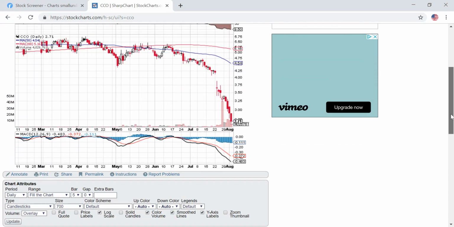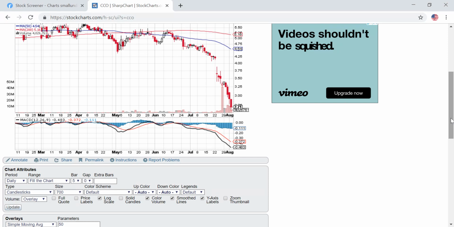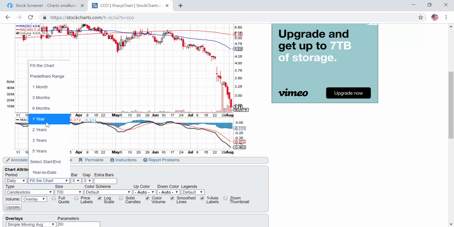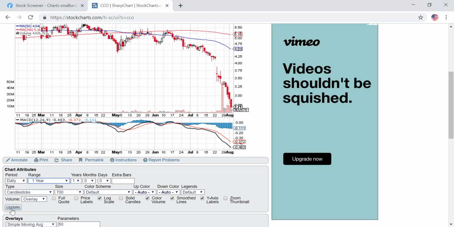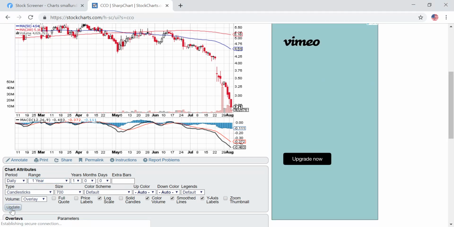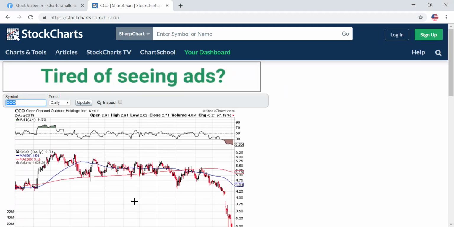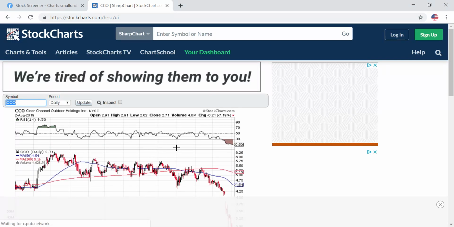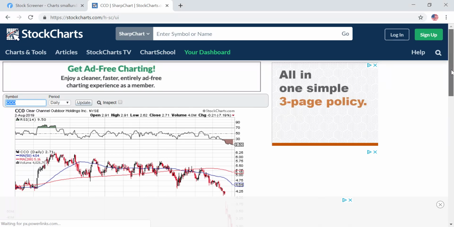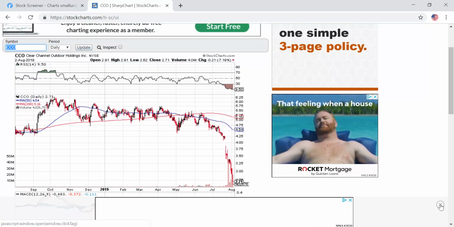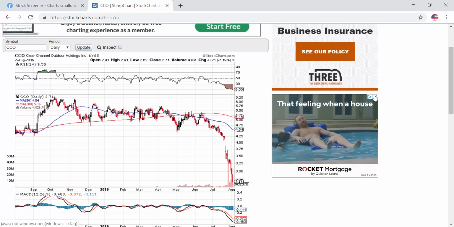Once you're here, scroll down a little bit because we want to extend the range. We want to look at the history over the last year. So go to this range, click on the drop down, and click on 1 year. We want the daily chart with the range being extended 1 year. Click update, and now you have this nice year-long chart on the daily indicators, daily candles, whatever. Get rid of the ad. Get rid of you.